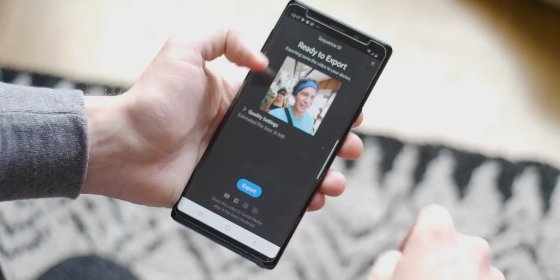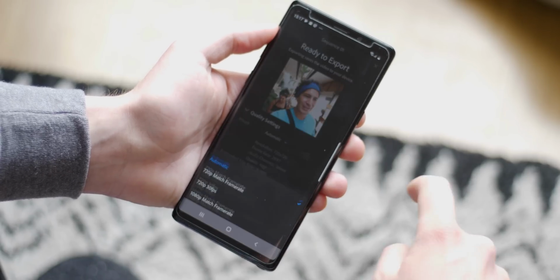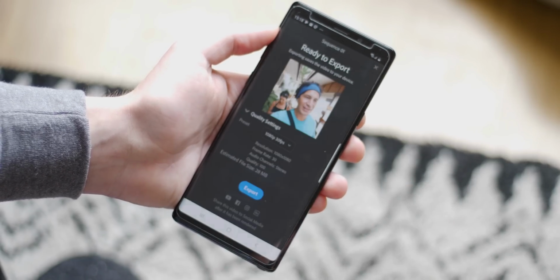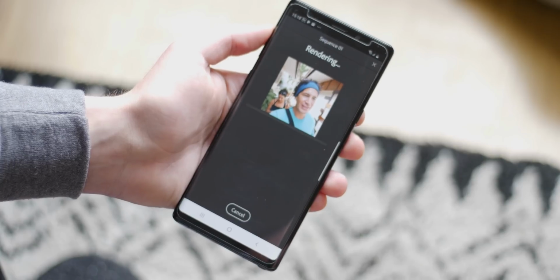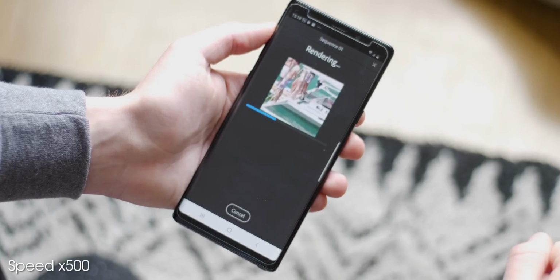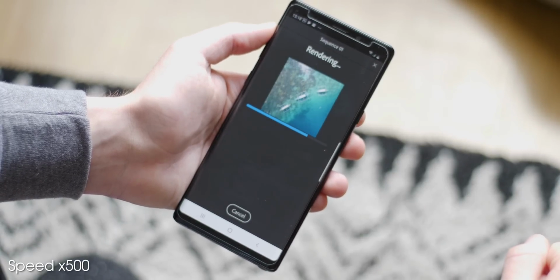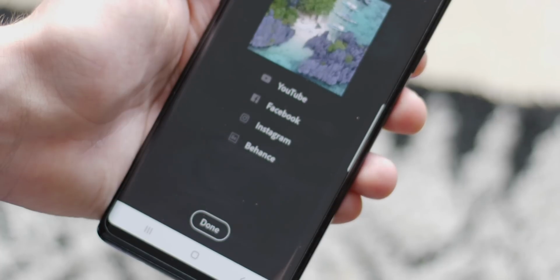Render times do seem about what I expected going in, but I will say that the back of my Note 9 did get a little bit warm when rendering videos out. I noted that a 2-minute timeline took around about a minute or so to render out, and then it was ready to be shared directly to any social media of my choosing.